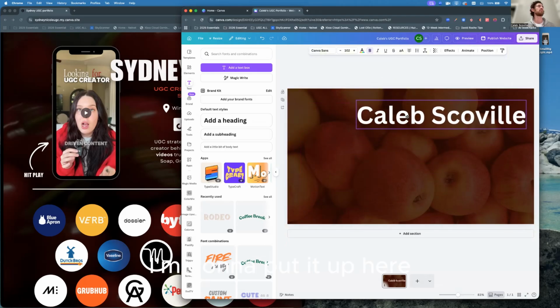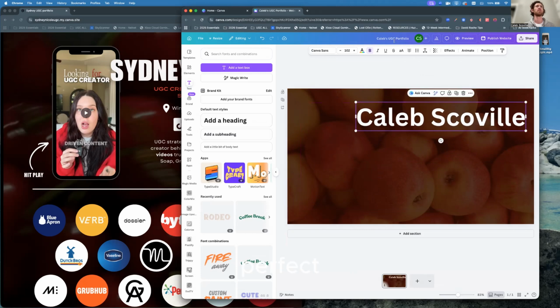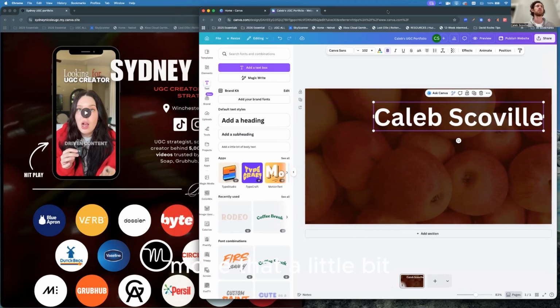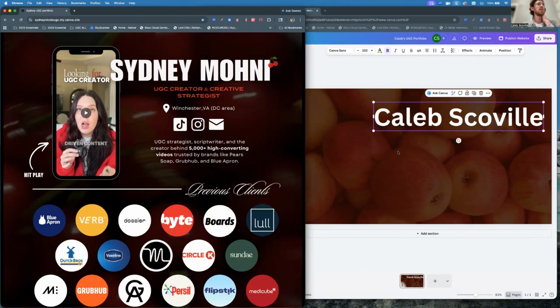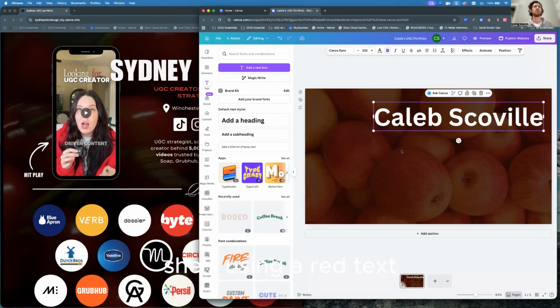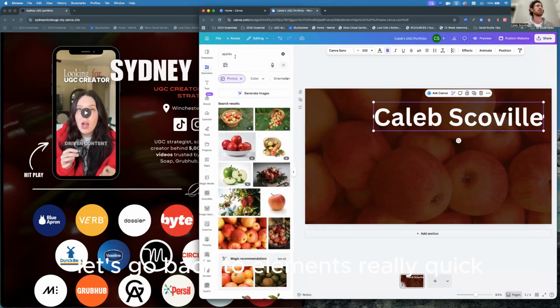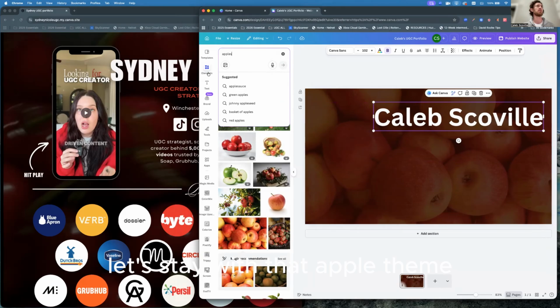I'm going to put it up here. Perfect. Move that a little bit. Okay, so from here, let's go ahead and focus on the text to begin with. She's using a red text. Yeah, we could also do, like here, let's go back to elements really quick. Let's stay with that Apple theme.